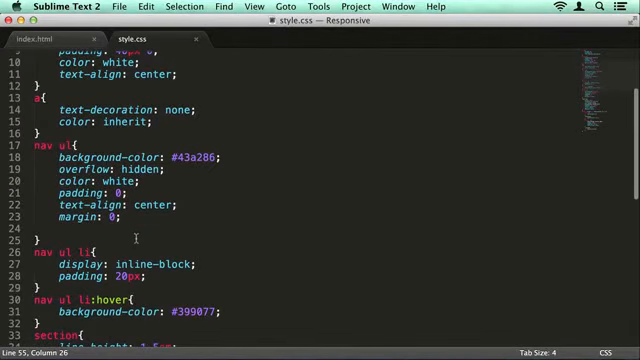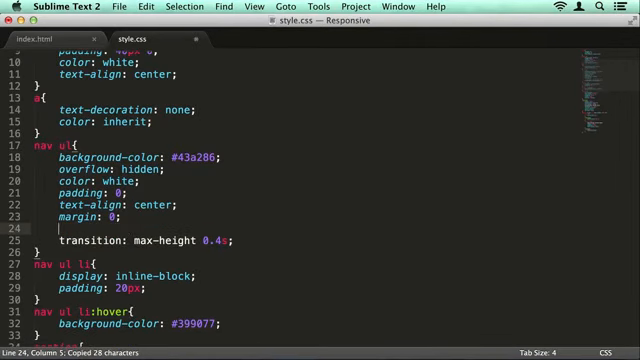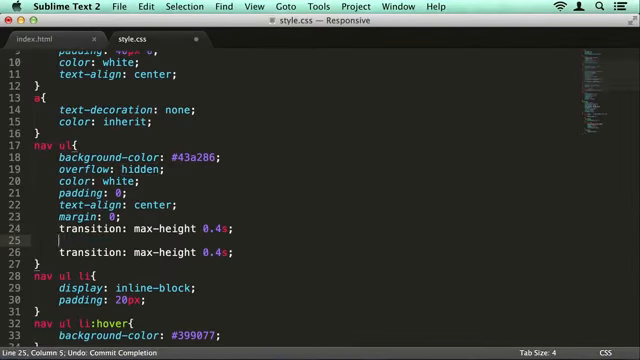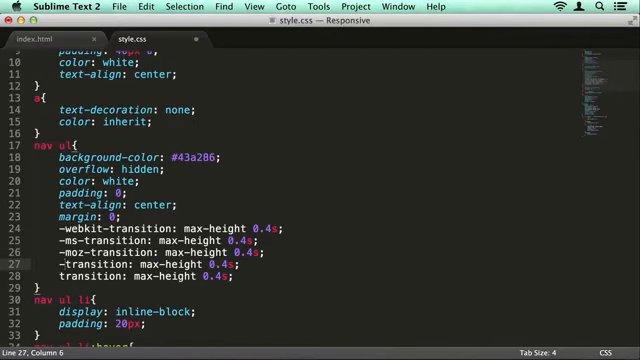What we're going to do is add the transition. So in our UL we say transition, and we want that to affect the max height property, and I'm going to set this to 0.4 seconds just because it's not too fast and it's not too slow. And now we need to prefix this a few times, so I'm going to say WebKit, MS, Mozilla and O for Opera.